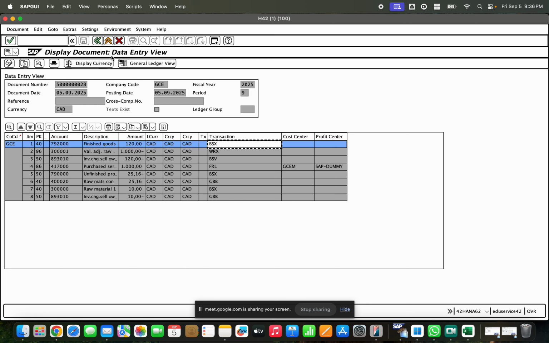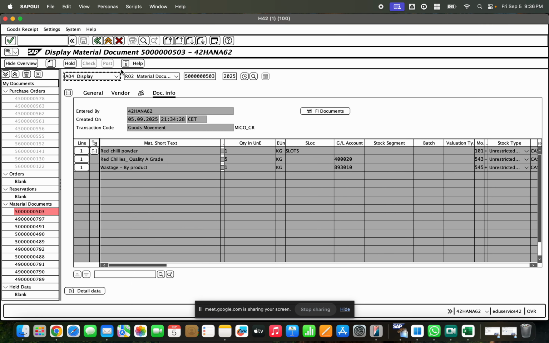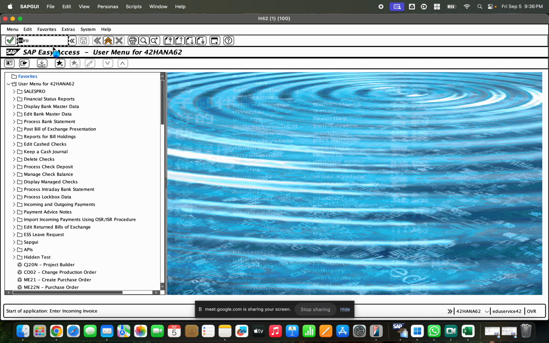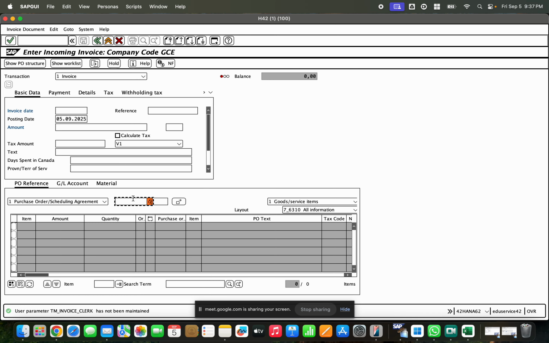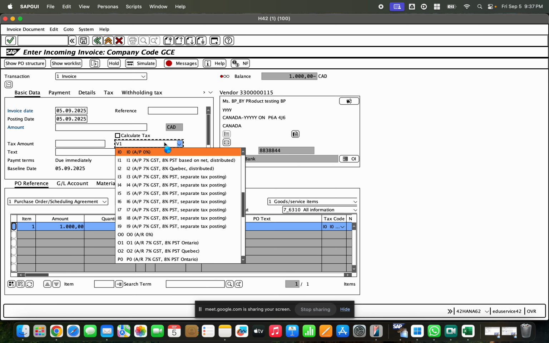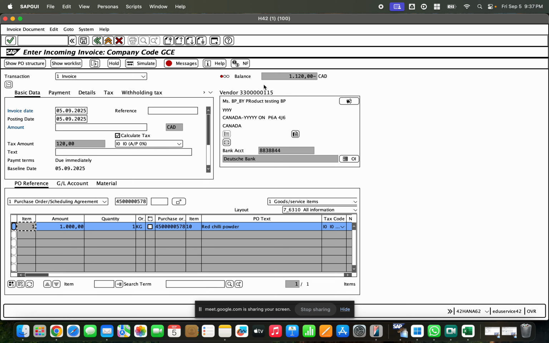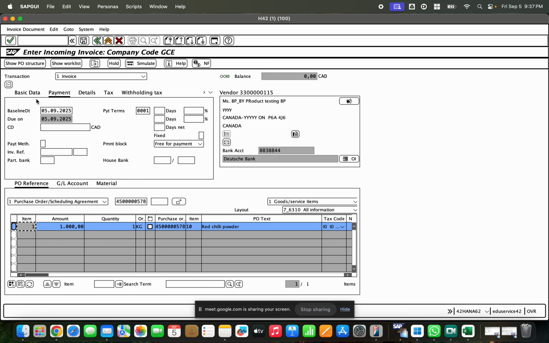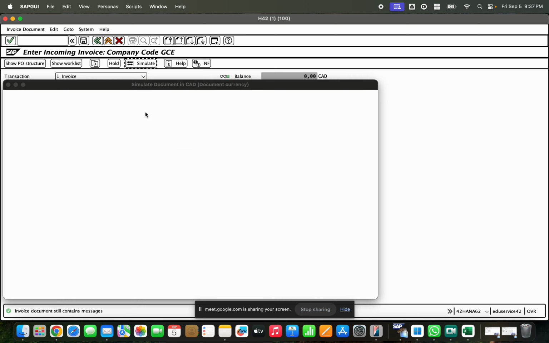Now once it's completed, what will we do? We will do the invoice for services, whatever service we received. I'm just entering all the details, and you can maintain all other details where required, wherever the tax details are there. You can enter all the tax details, and you can also maintain the baseline data, all these details, and you can post that.